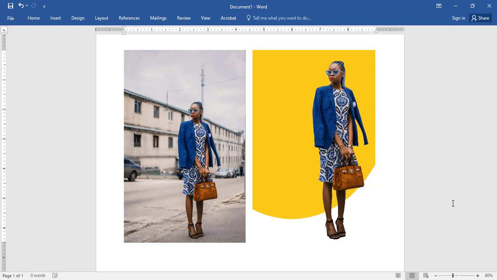remove backgrounds from your images or your pictures. And what is interesting is you are going to use a free software to do this.